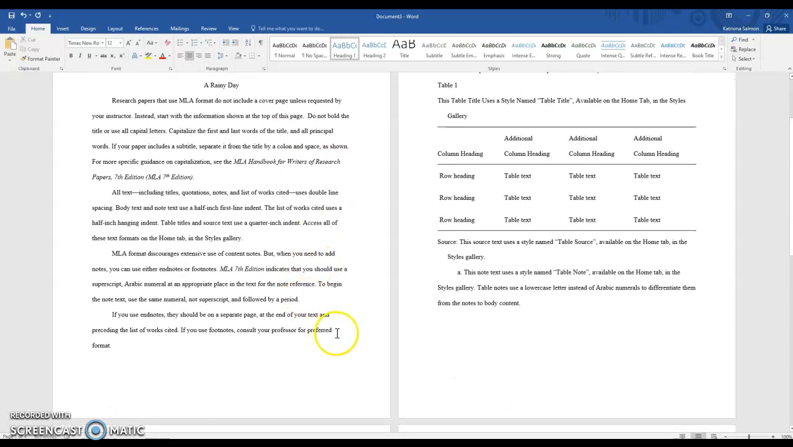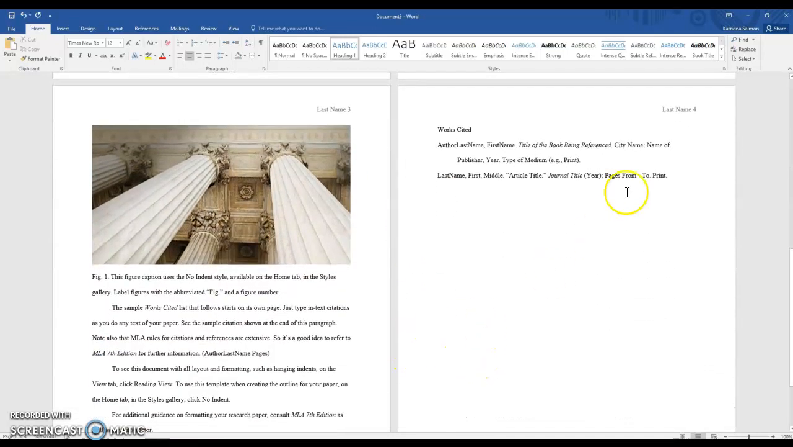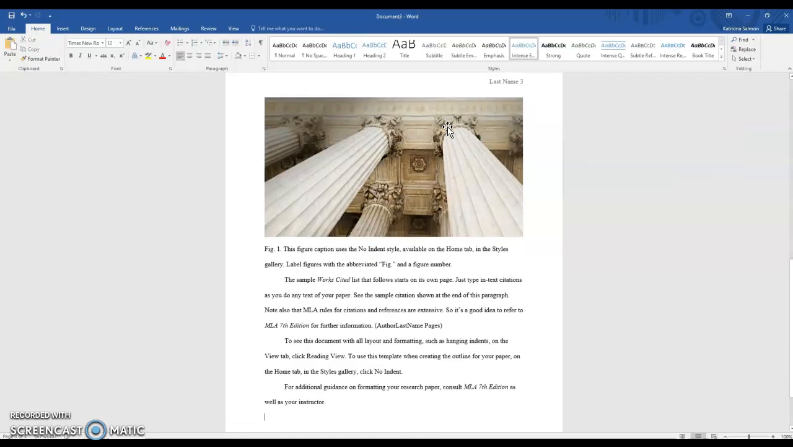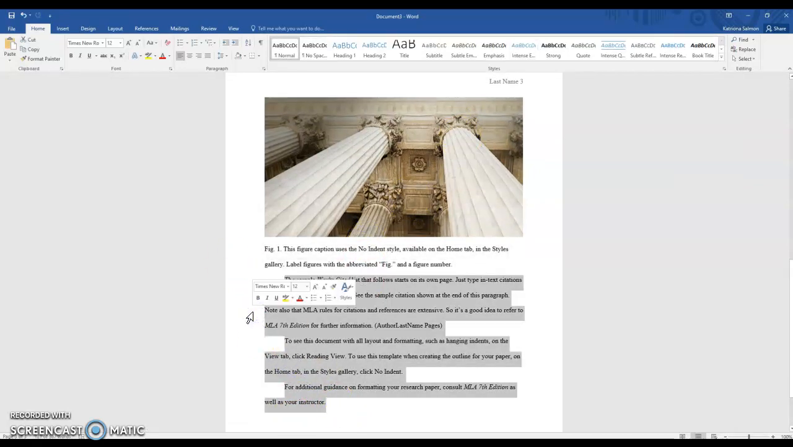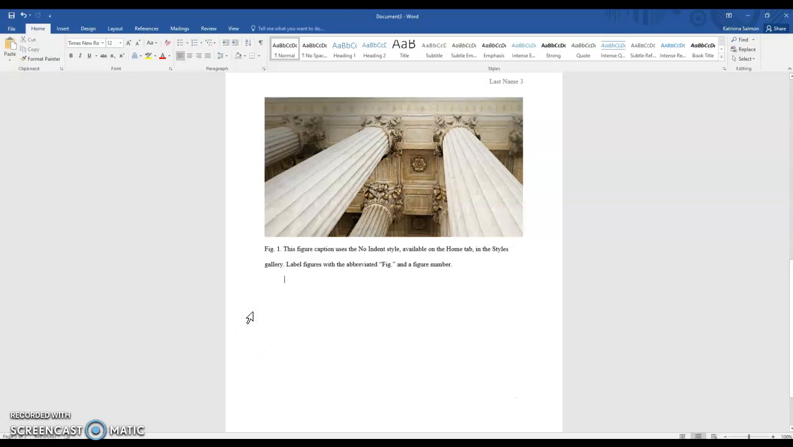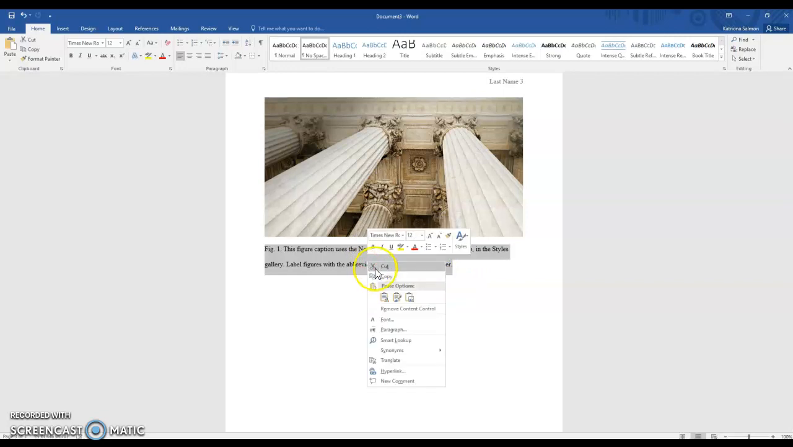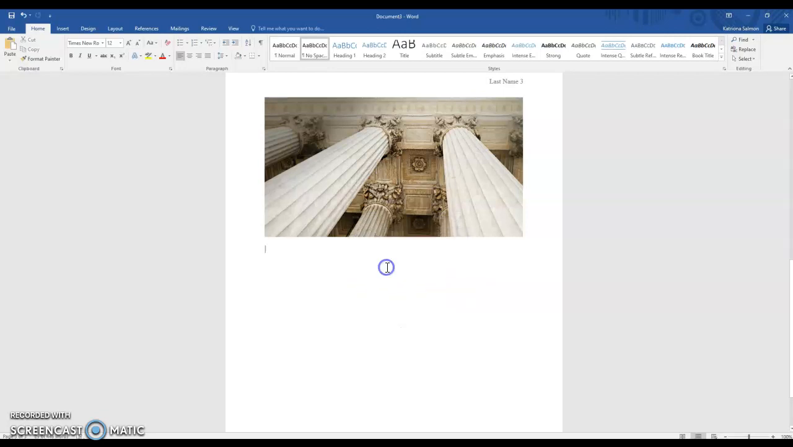Now, any kind of feature that you don't need, you can go and delete. We don't need a works cited page because this is a personal narrative and it's nonfiction. So I just highlighted it and deleted it. If I want to delete this section, click it, click and drag, hit backspace. I can also click and drag and right click and hit cut.